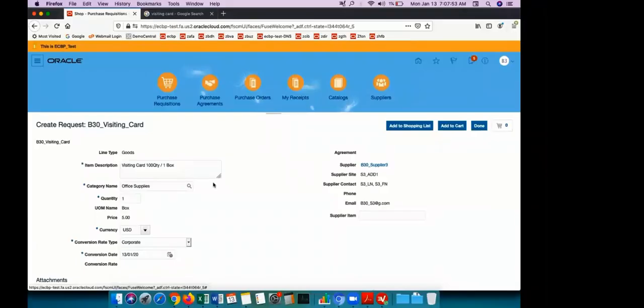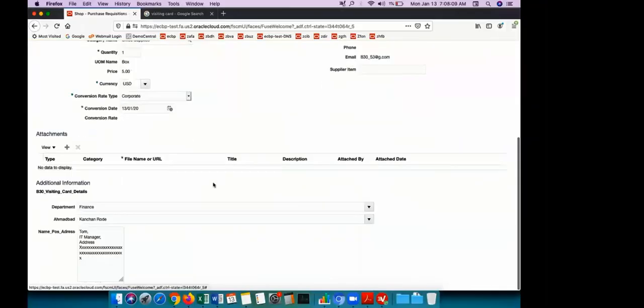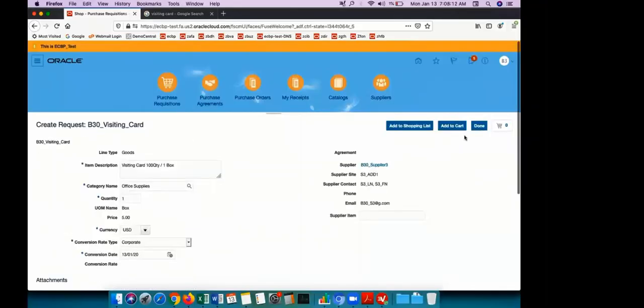No. Okay, fine. So after this, here there is some issue, but normally we will just click on add to cart. It will go to the cart, and from the cart, you can just review it and you can submit it as a requisition. That's all. Okay. So this is what I just want to cover with respect to the smart form.